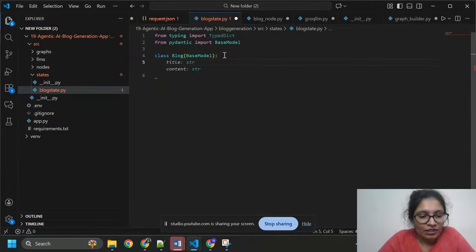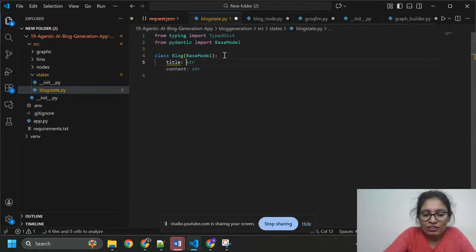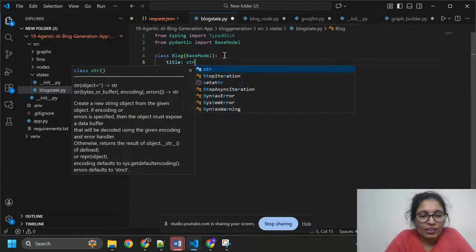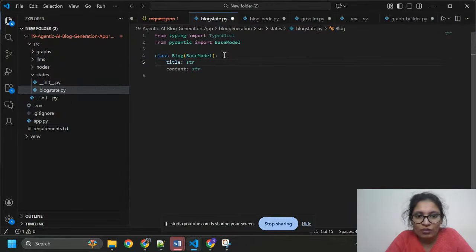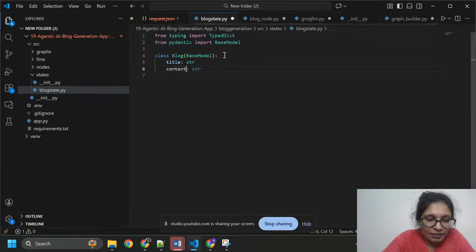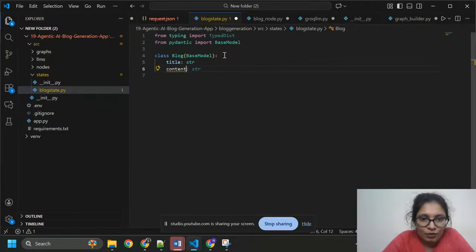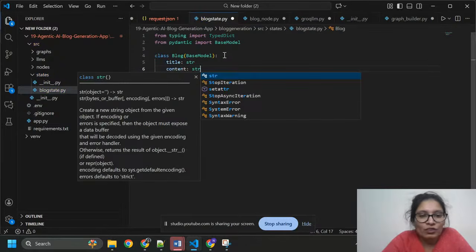After this, I am going to use title. This is the title for the blog, and this should be a string. I already said that this class Blog defines the structure of a blog post. Here we are going to create one variable, that is title. Title should be a string, the title of the blog. And here another variable, that is content. Content should also be a string.